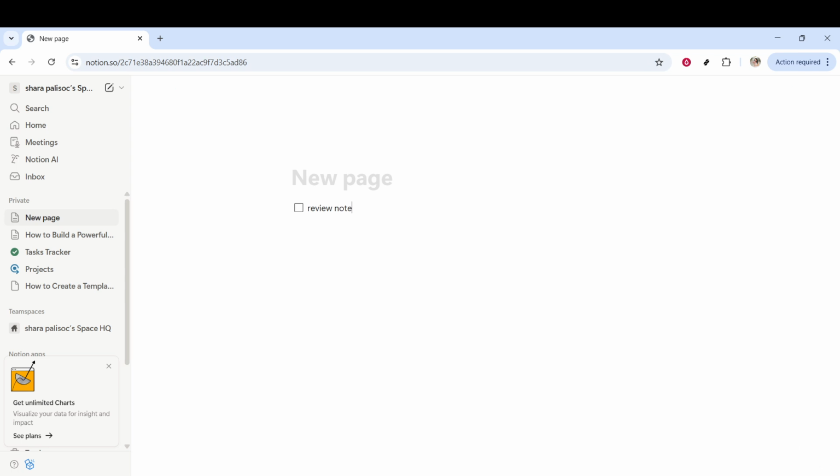When you're ready to add more tasks, just press enter again and keep typing. Every time you hit enter, Notion creates a new checkbox right below the last one. This makes it easy to brain dump everything you need to do without stopping your flow. If you think of something later, place your cursor where you want the new task and press enter there to add it in the right spot.